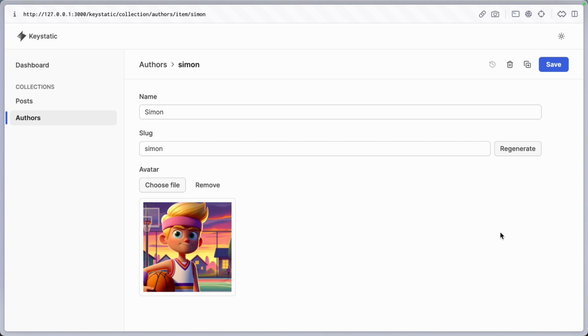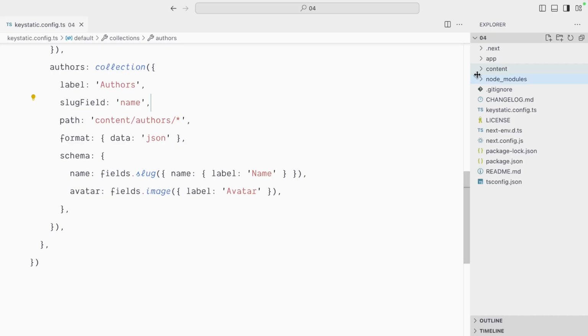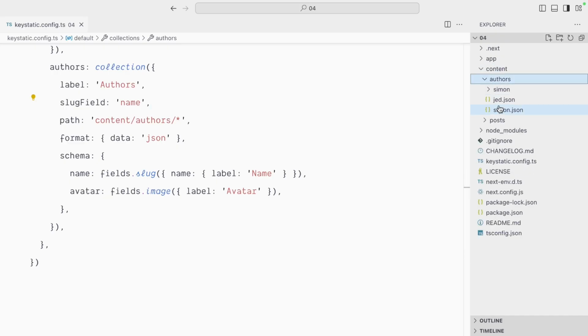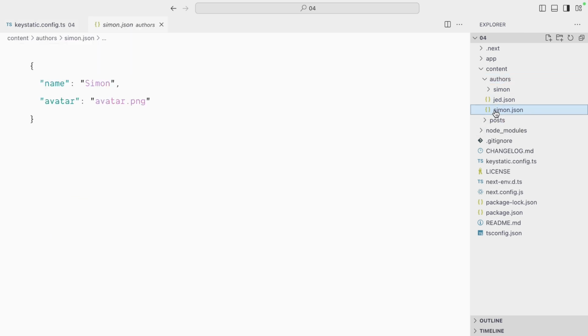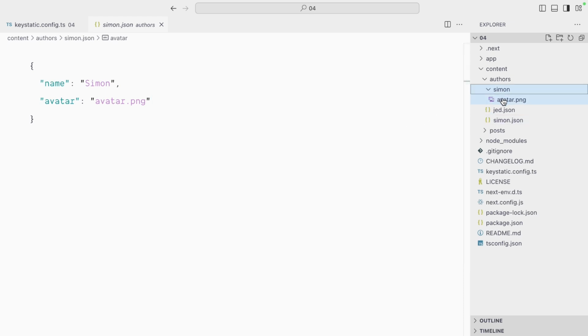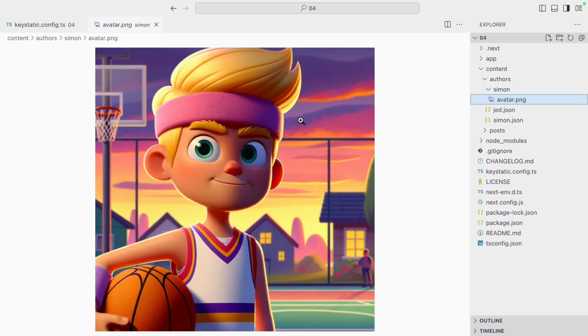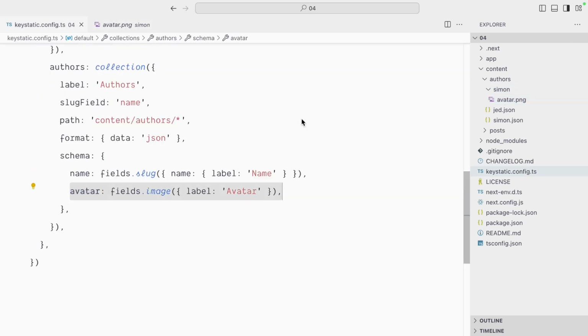Let's take a look at what happens to our file system. If I go to content and authors, you can see that we have Jed and Simon. Simon is now pointing to an avatar.png file, and there's a directory matching this slug, Simon, and inside of there, the avatar.png file has been saved. So that's the default behavior for an image file if nothing is specified. It will name the file after the field name and place it inside a directory that matches the slug of the entry.